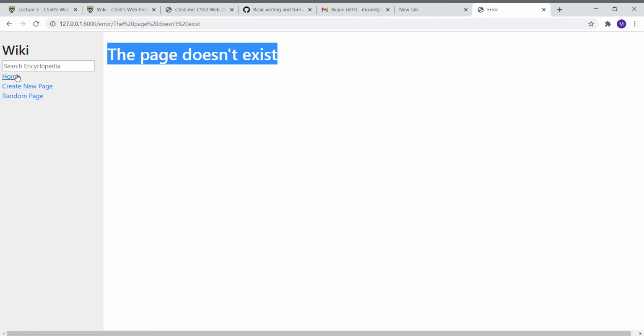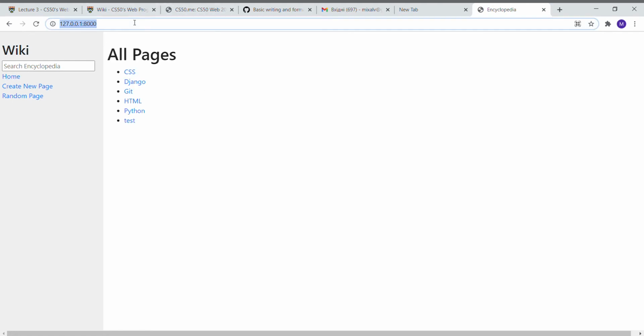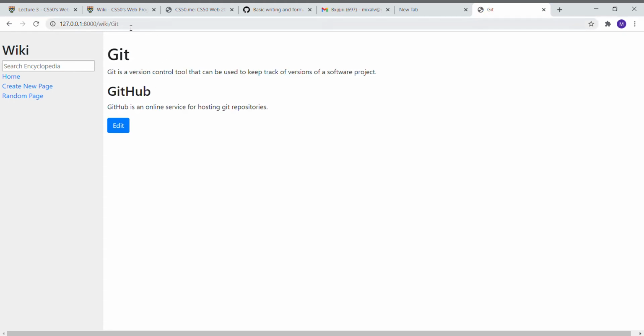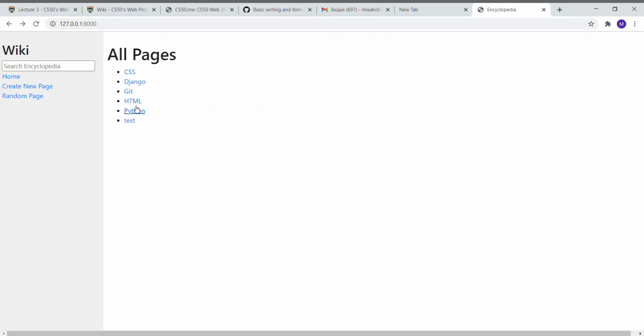So next, let's go to the index page. We see here the list of all entries: CSS, Django, Git, HTML, Python, and all of them are clickable. If we click Git, we go to Git's page, and so on.